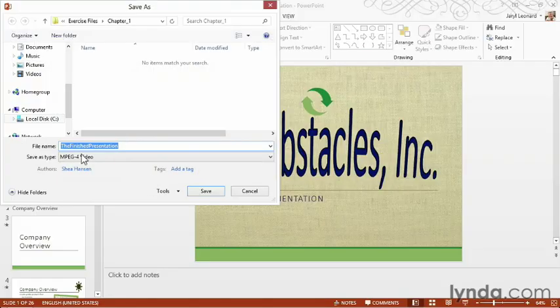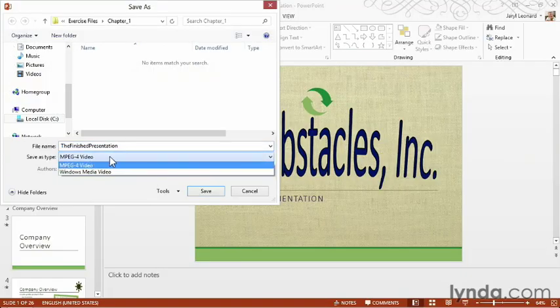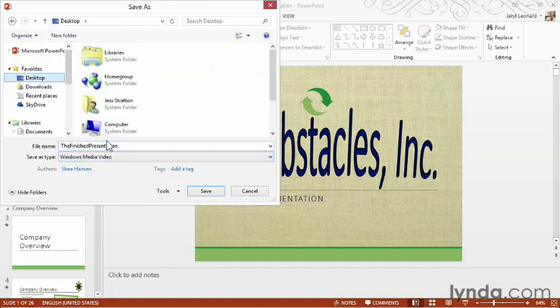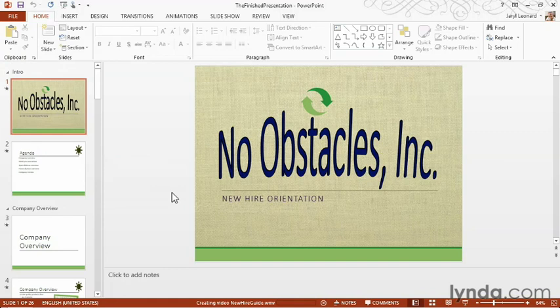Now, let's save it, and the type that we're going to save it as is either an MPEG video or a Windows Media video. I can put it on my desktop. I'll call it New Hire Guide. Click Save, and it'll start to export.